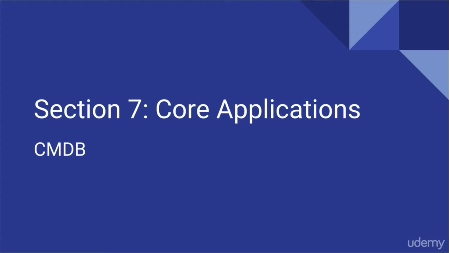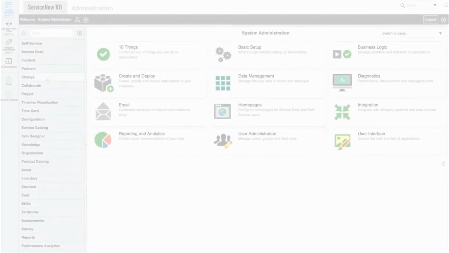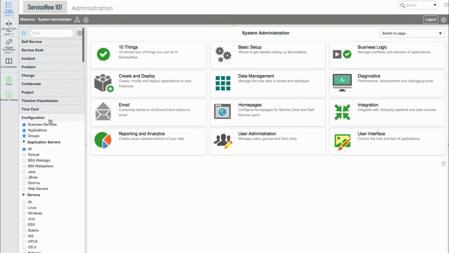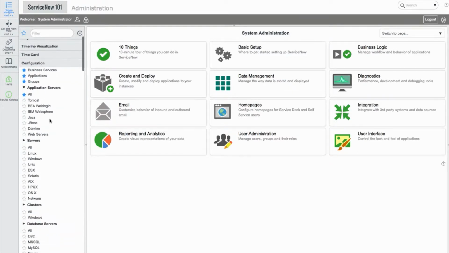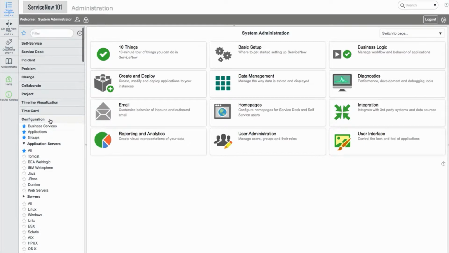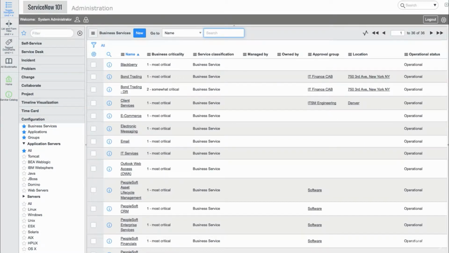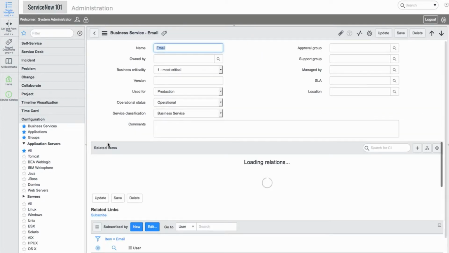Now let's take a look at the CMDB inside of ServiceNow. It's important to note that the CMDB application in ServiceNow is actually called configuration. We'll start by viewing some of the higher level records such as business services and applications. Let's start with business services, which are IT services that are crucial to the business as a whole. We'll go into the email business service record.